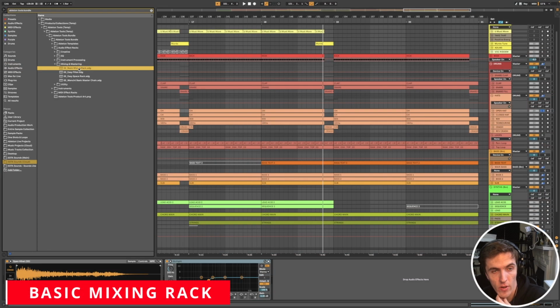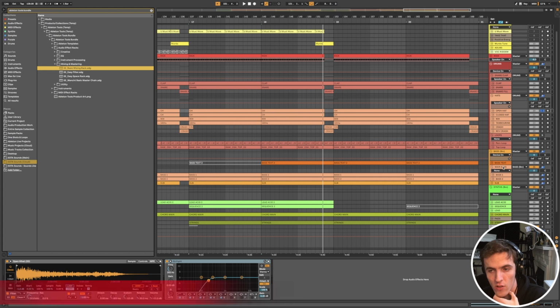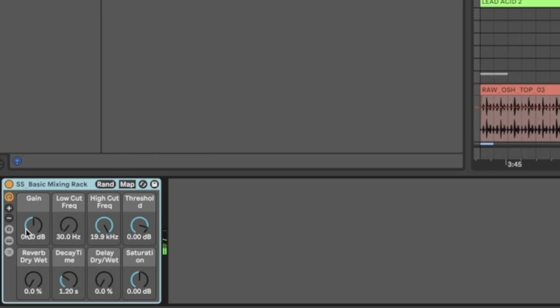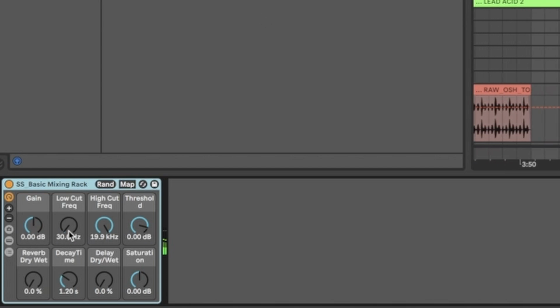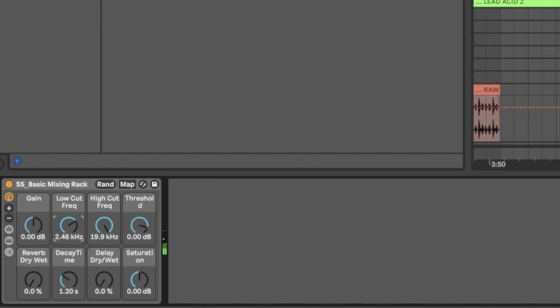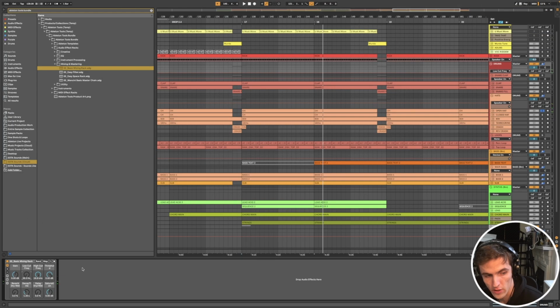This mixing rack is essentially all the basic effects. So I could add gain to an element without affecting the channel. I could reduce all the lows, maybe for a breakdown. So this would be a good element to include on groups for automating during breakdowns.